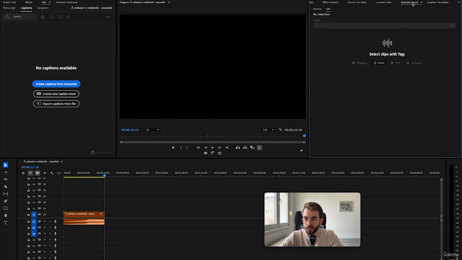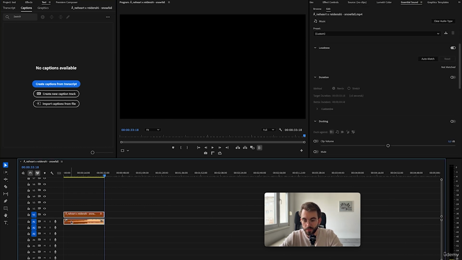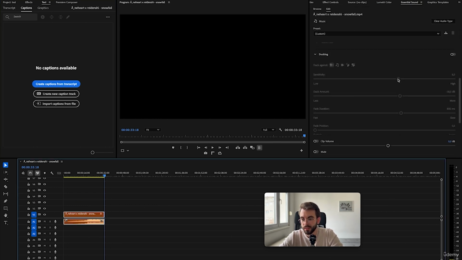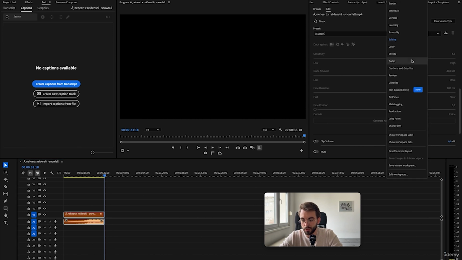And I can just come to Essential Sound and click on here. And it's literally exactly the same as having the audio workspace open.